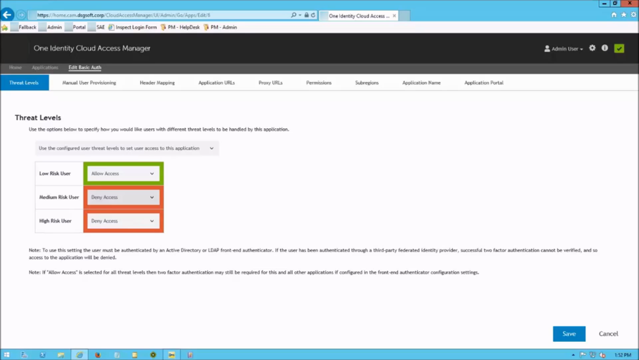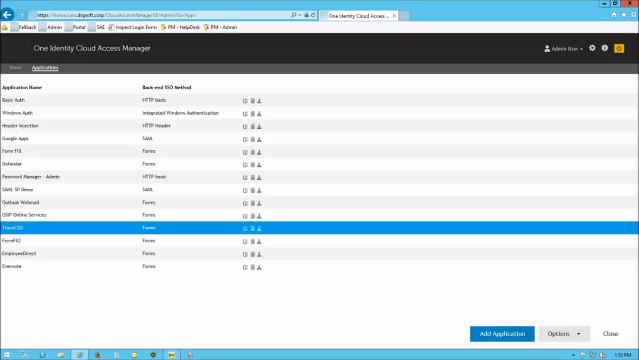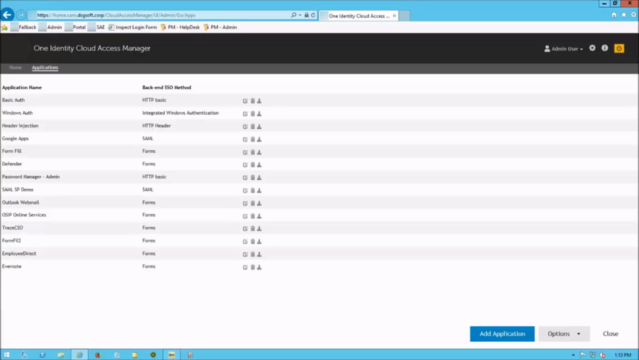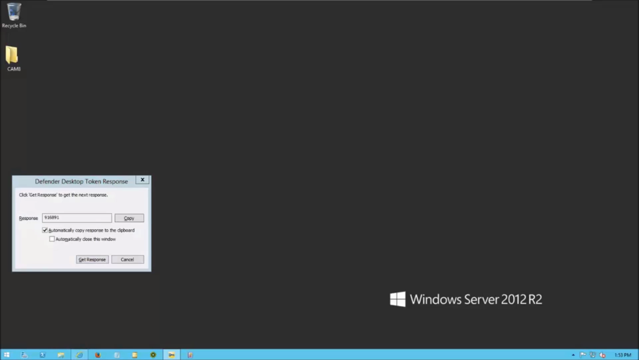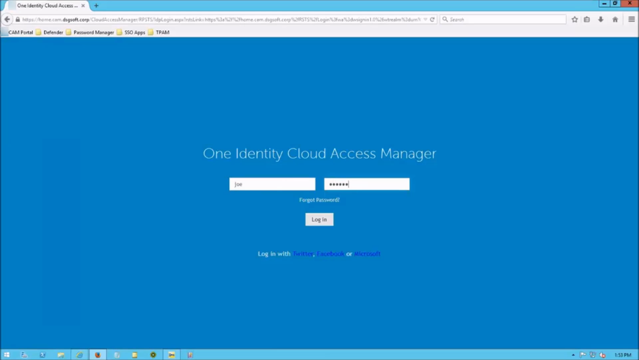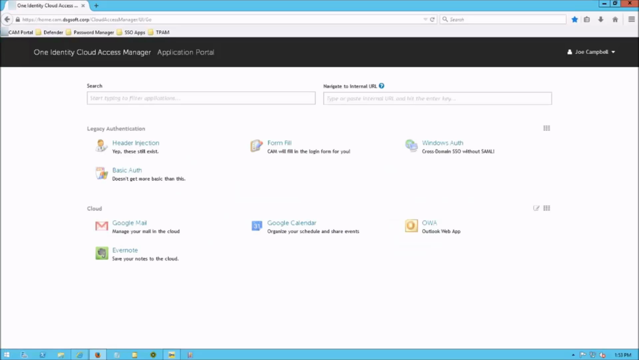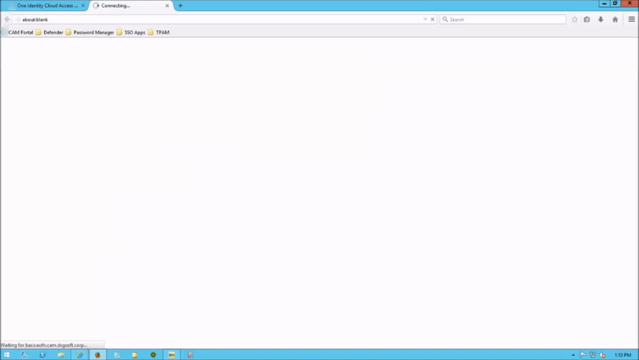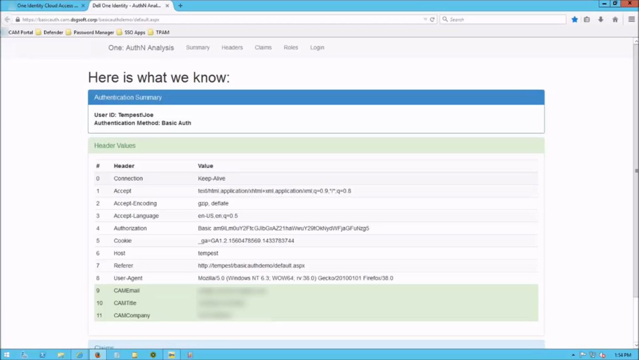All right, but I'm going to go ahead and stick with the global policy, or at least make it seem the same, and we're going to click Save. So now we can minimize this and go back over to our user. And because our user is essentially considered a low-risk user at this point, when we click the basic authentication link, we can see he gets right into the application.